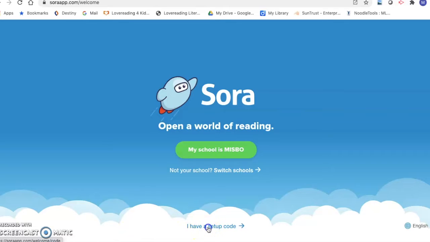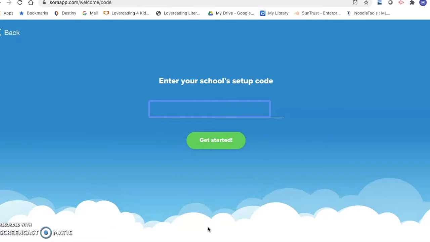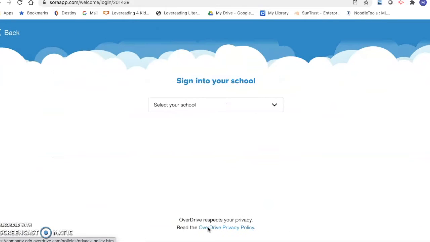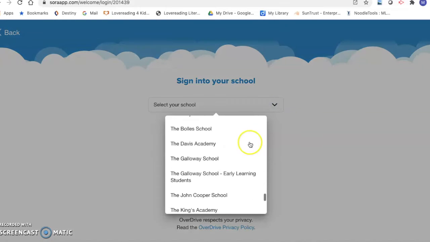Open up the Sora app or website and you'll see at the bottom of the screen a link that says I have a setup code. Click this link and type in our setup code, MISBO, all uppercase. From the drop-down menu, select University School of Nashville.